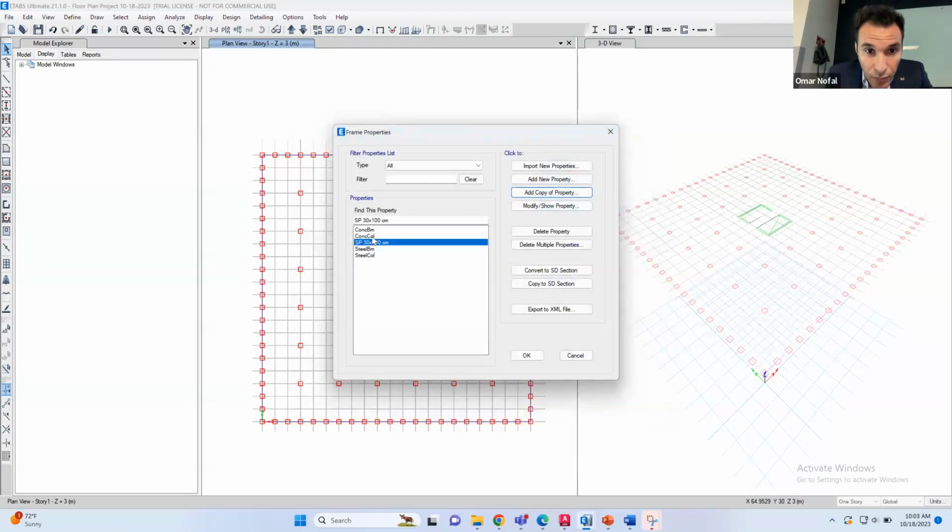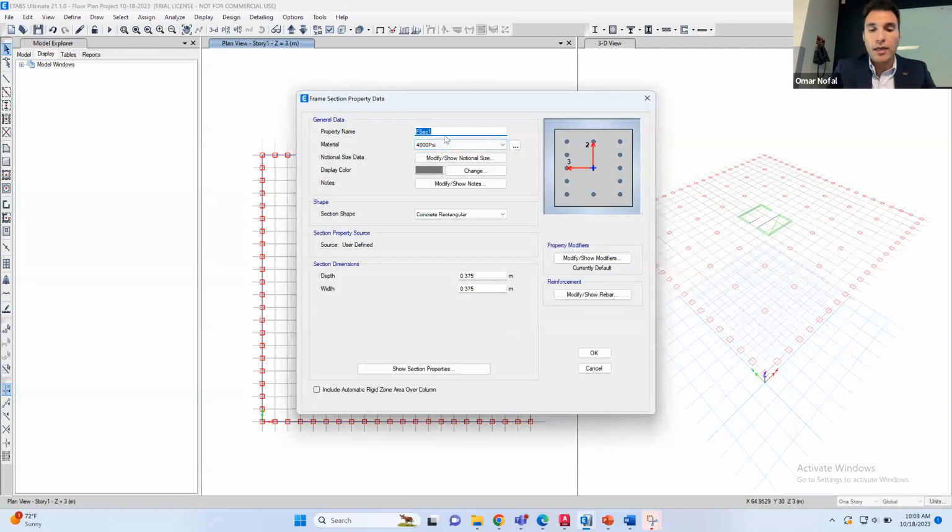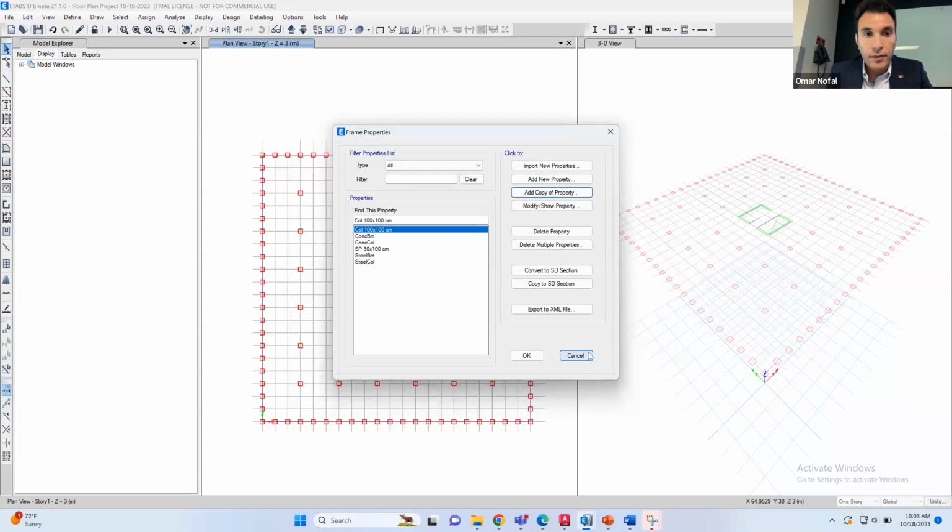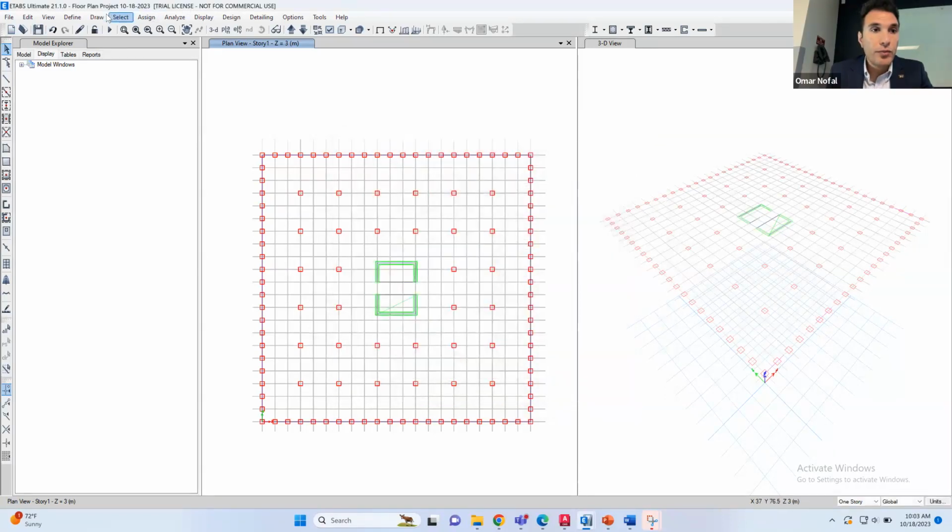All right, and I hit OK. Concrete columns, we have 1 meter by 1 meter, so I add a copy of this. And I'm gonna say column 100 by 100 centimeter. And I make sure that this is 1 and this is 1. And OK, I define the columns, I define the beams.